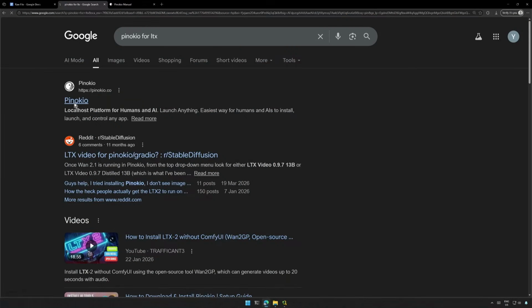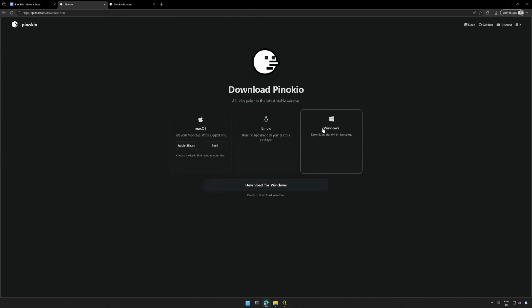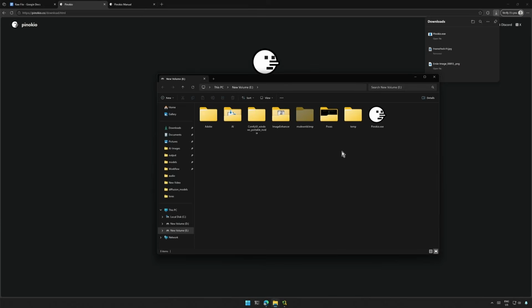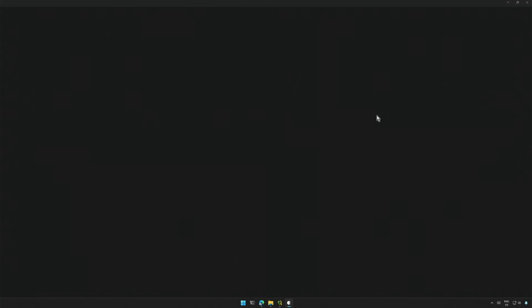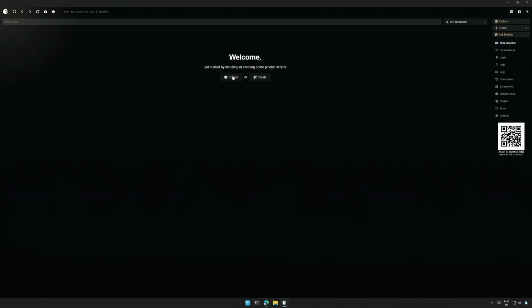The next comment was about which Wan2GP we should download for LTX long video generation. The setup remains the same with a small change. I have downloaded the Pinokio executable. Double-click to begin the installation. And then it creates a folder in the same folder. And then it starts with a welcome screen.